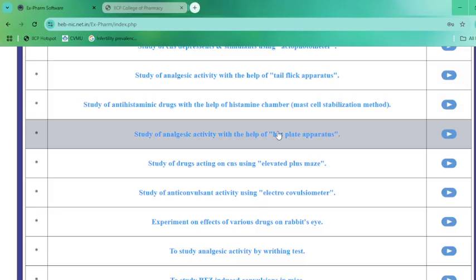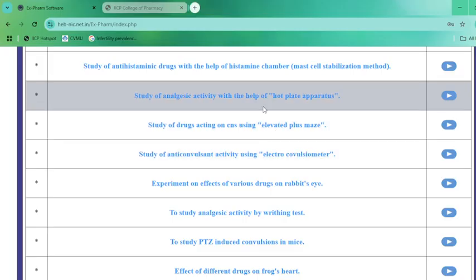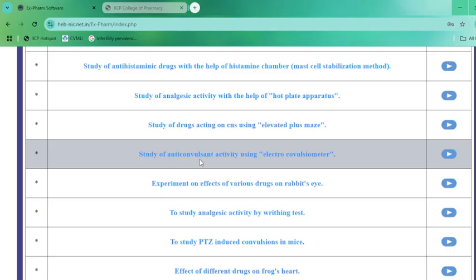The other one is the study of analgesic activity with the help of hot plate apparatus, study of drugs on CNS using the elevated plus maze apparatus. So these all, and also the study of anticonvulsant activity by electroconvulsometer.